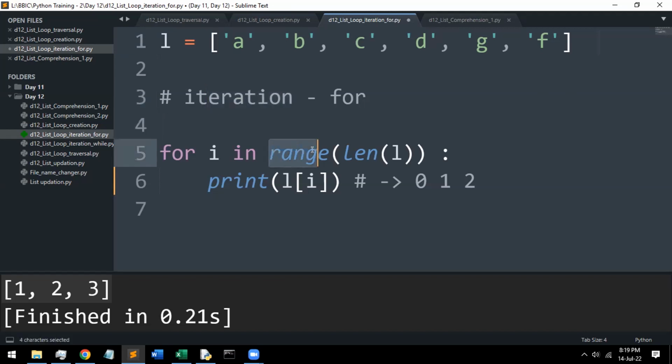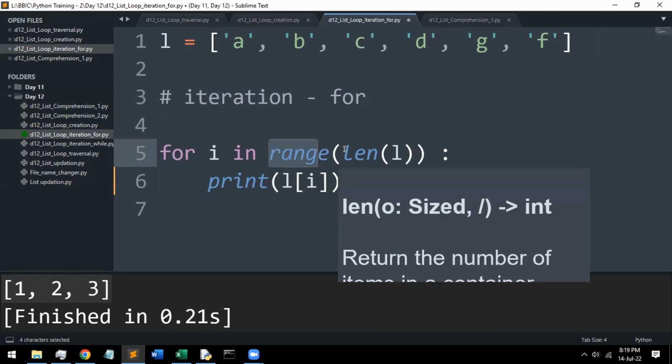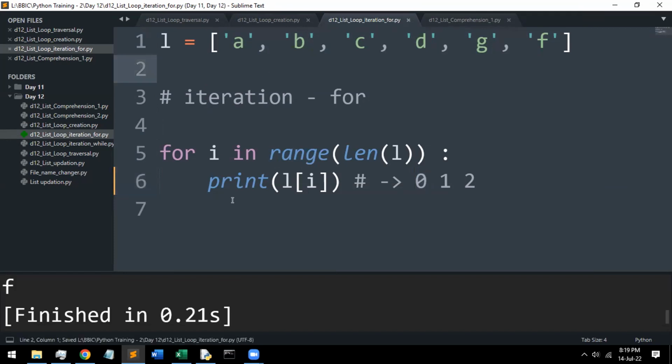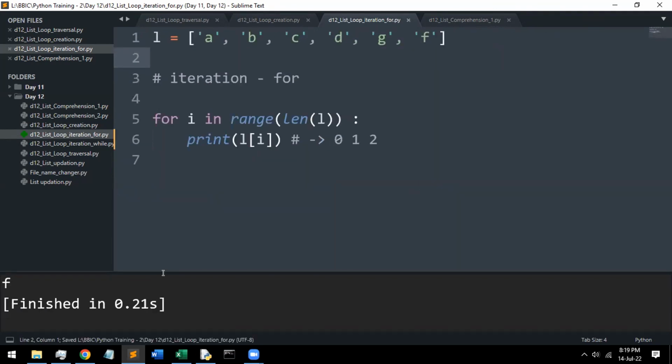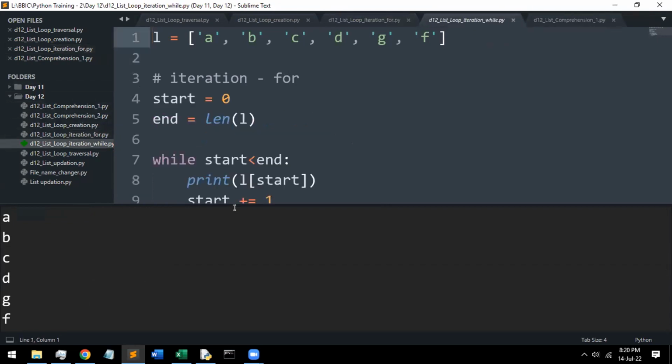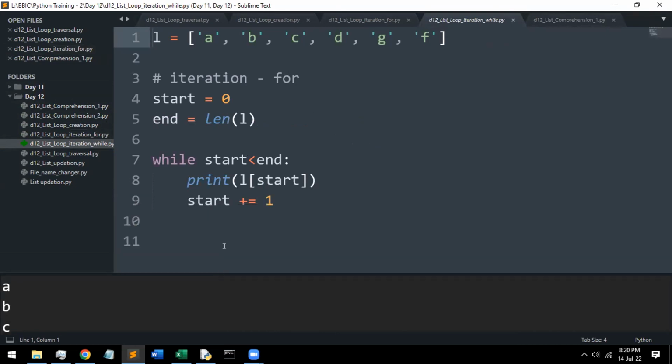So if I write for i in range len of L, it will take the size. The size will be the number of elements, 6, and then it will take from 0. So what is in the first position? The first position is A. So the output will be A, B, C, D, E, F. Correct. So this is called iteration. Once again, can you tell me what will be the output of this program?